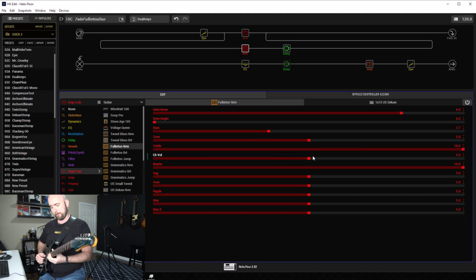I ended up at 4, but what happens if we go up to 5? Six. Seven. I had it down at 4. What if we go a little lower? Just a little bit cleaner, right? So I found right at 4 here was a nice balance.